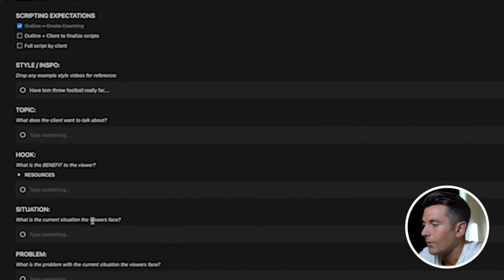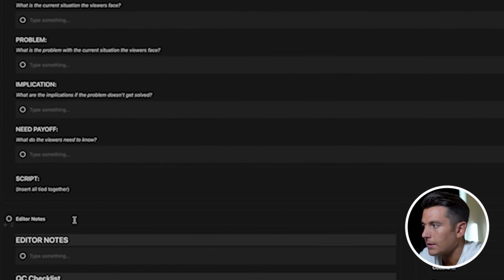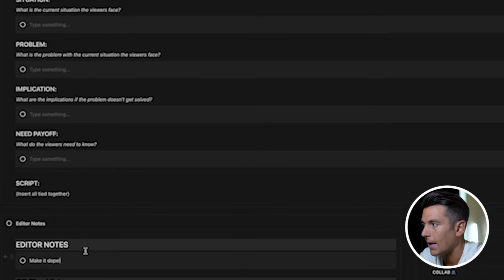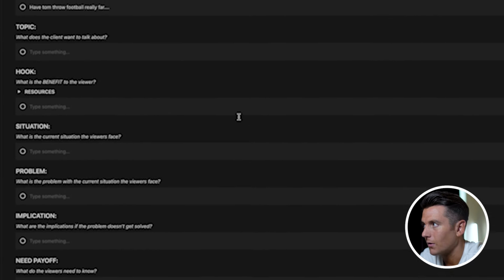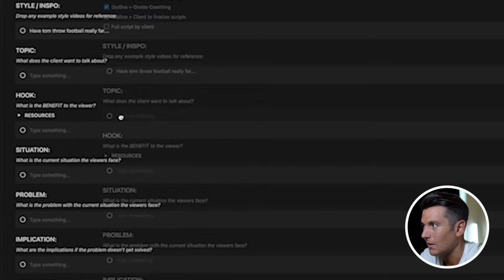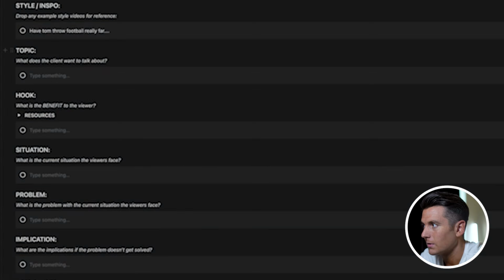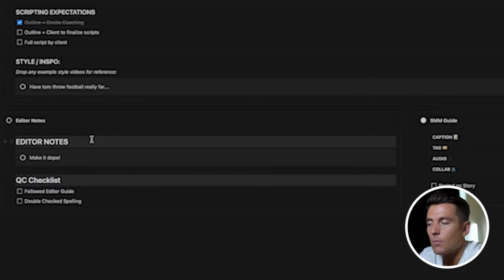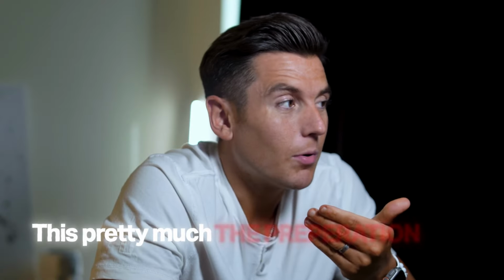If we scroll down, we can fill out all the details for the client, make it dope, whatever it could be, from editor notes. This is script if you're scripting for clients. In this case, we don't need a lot of this stuff, so we could almost go ahead and delete it just to make it more minimal for the editors. Make it dope, use cool effects. Maybe we're writing captions for them. How far can I throw the football? Tag NFL. No audio, no collab. This is pretty much the preparation that we do.